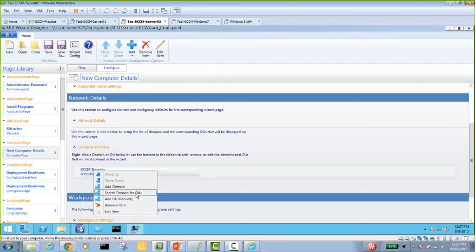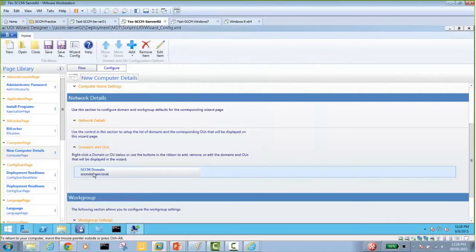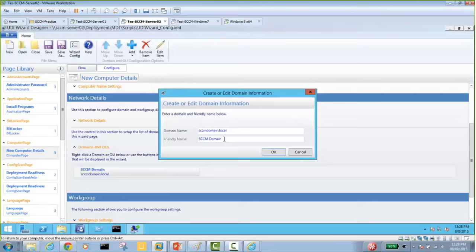So I'm just going to go for search domain for OUs, and the username and password is incorrect. Select an OU from the domain SCCM. In our case it works. Edit item, friendly name. Okay, SCCM domain .local. For you it works?